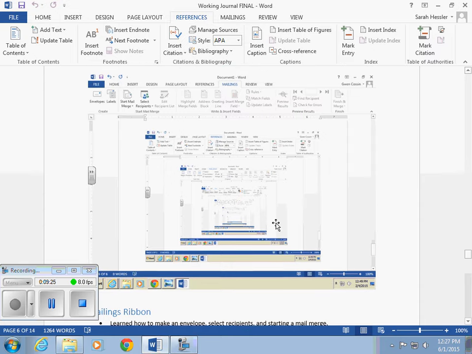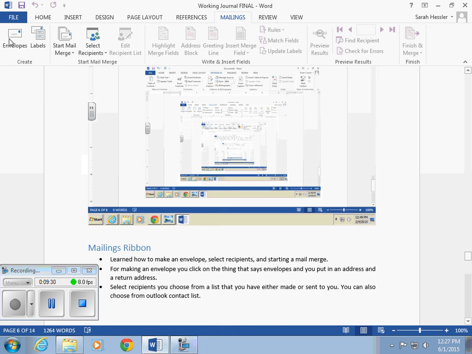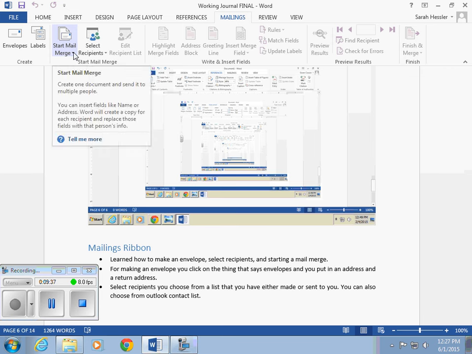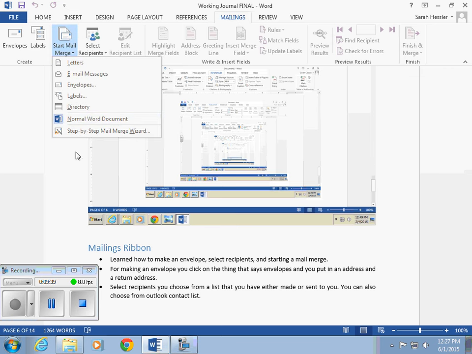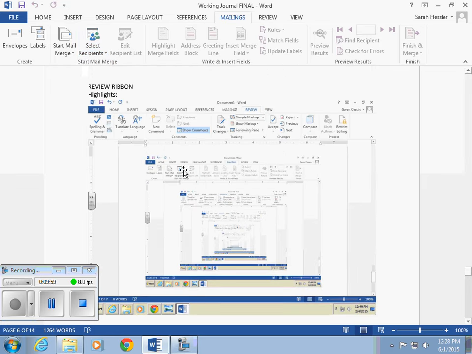Then you have the mailings. It's a really simple one. You can create an envelope. You can also make labels. Start a mail merge, which we have done in class. And all you have to do is know what you're doing for that, and then just follow the instructions. And then you have select recipients. So you can either choose from a new list or use an existing list, and it would save you a whole bunch of time in doing that.